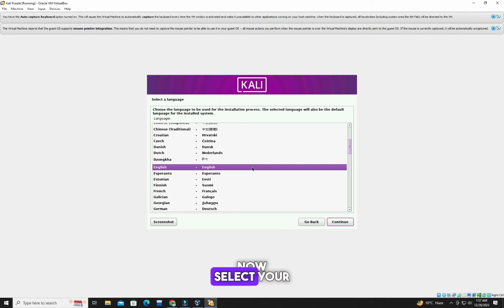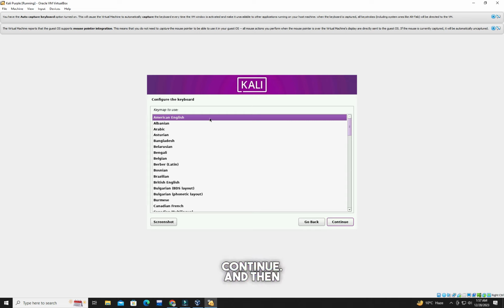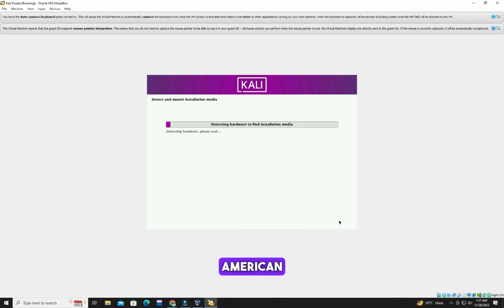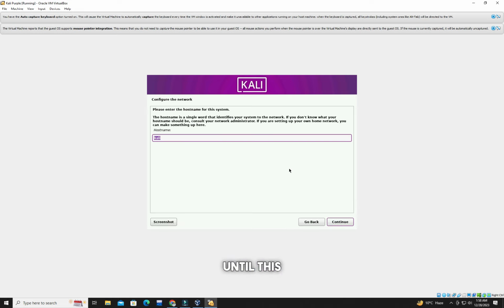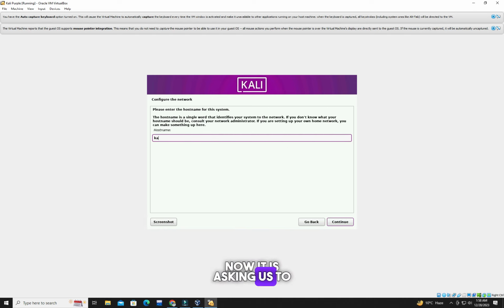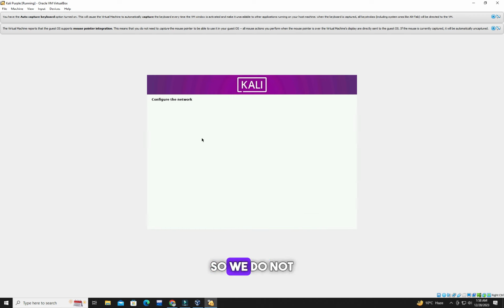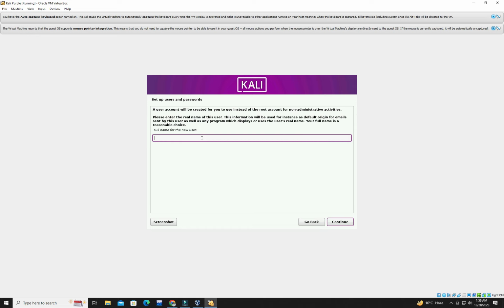Now select your language and click on continue. On the next page you will have to select your country location and then click on continue and then on your keyboard. So I am using American keyboard, so I will click on continue. Now the installation is going to take up some time, so we have to wait until this finishes. Now it is asking us to type a host name for this machine, so I will type Kali Purple. Now it is asking for domain name, so we do not have to worry about this. We can leave this option empty.